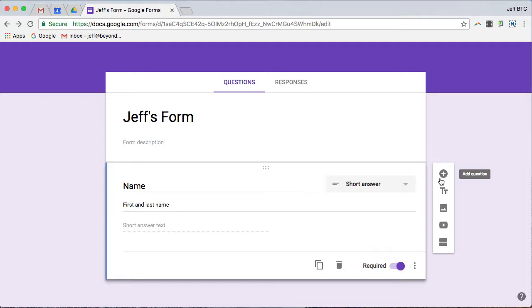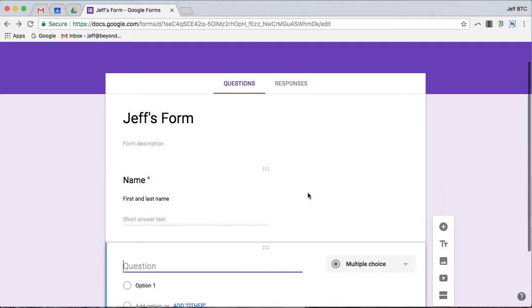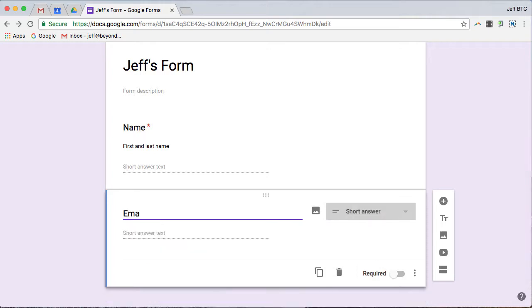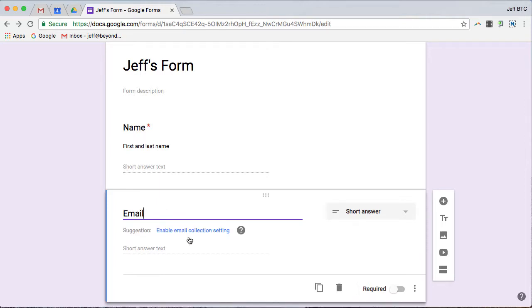You notice I have 4 or 5 things that I can add to this form. So I'm going to add another question here. And I'm just going to go ahead and click on that plus sign. Defaults to multiple choice again. And I'm going to type in email. And once I type in email, it actually remembers that as a short answer text piece as well. It gives me a suggestion here, enable email collecting setting. We will get to that in just a little bit.